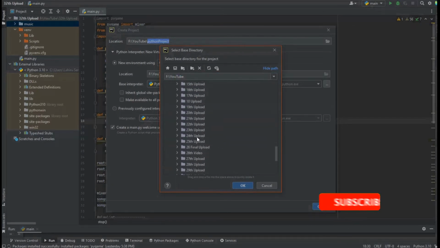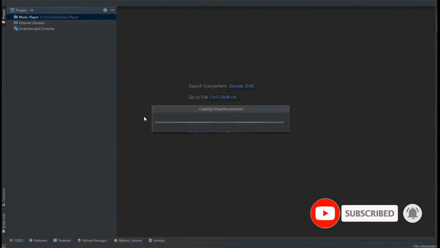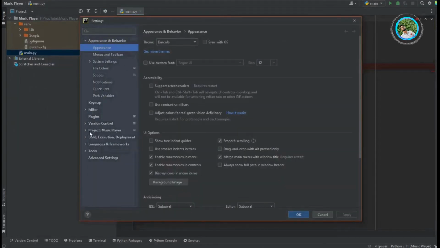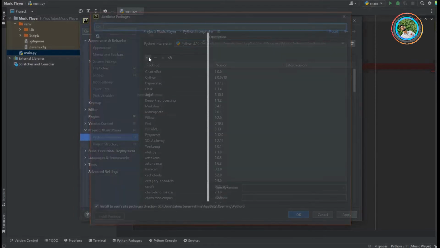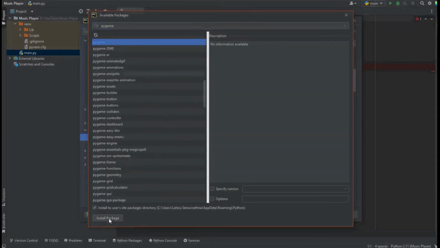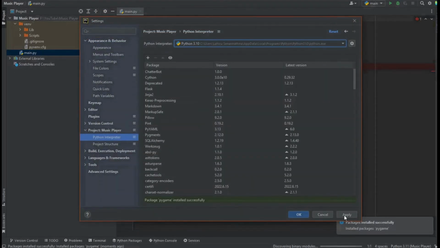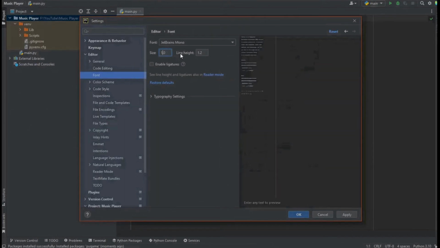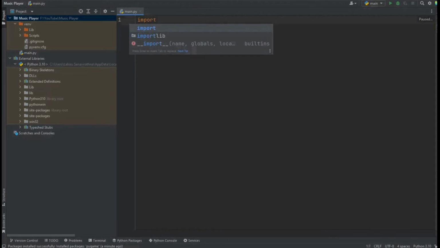Today I create a simple music player using Python. Then open the PyCharm IDE and create a new Python project. After that, add the Python interpreter and install the Pygame package for my project. Then increase the font size of my code. Let's start coding my project, and first import the package.